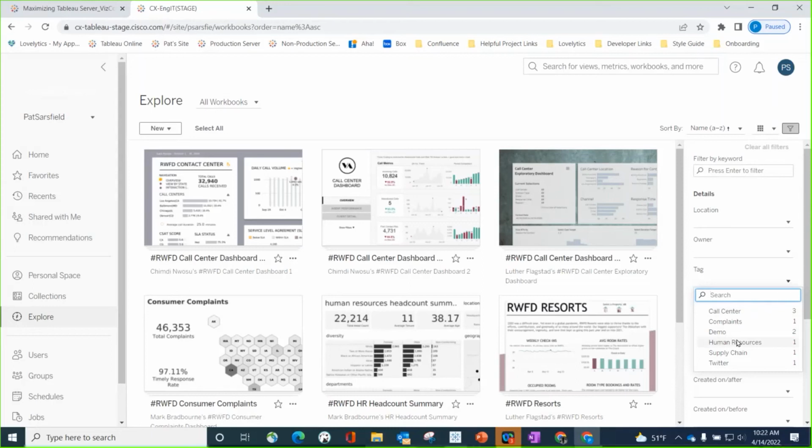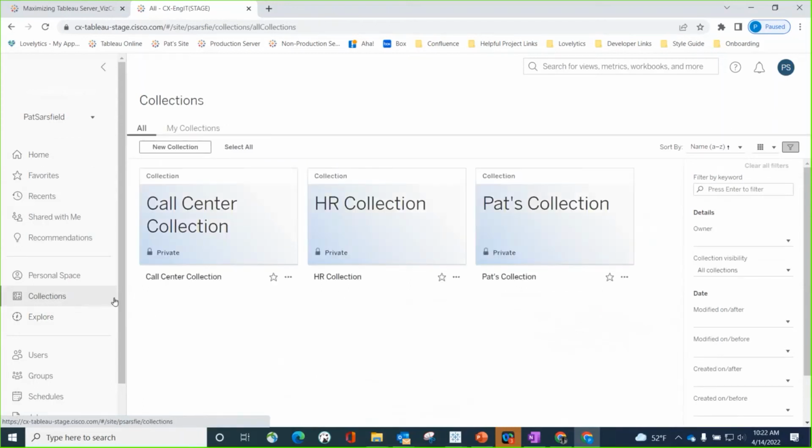So while I do love tags, there's a new option available called collections. And this is something we actually did not write about in the book, but it is pretty amazing. And I would like to take an opportunity to talk about it. So let me click over here under the navigation pane and go into collections. Okay, and we see I have three collections here.